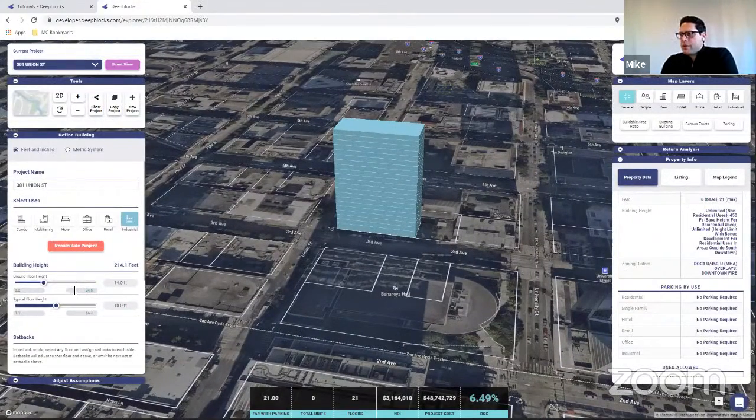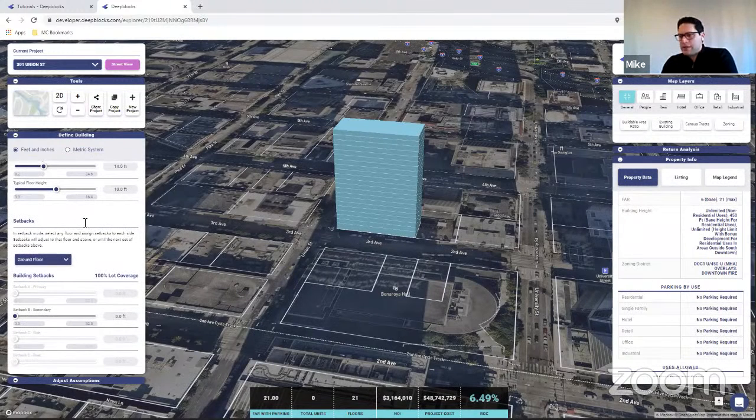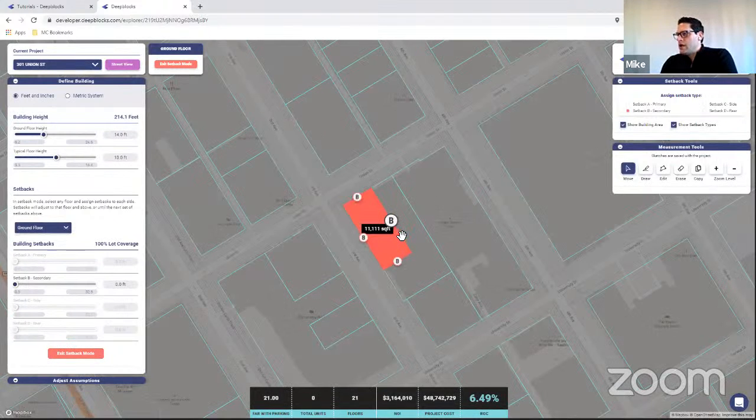One thing I want to put in is maybe a couple of setbacks. Again, there's no setback requirements listed at the moment. There's no parking by use listed. However, we can just show you that we can uniquely identify setbacks for a particular building.